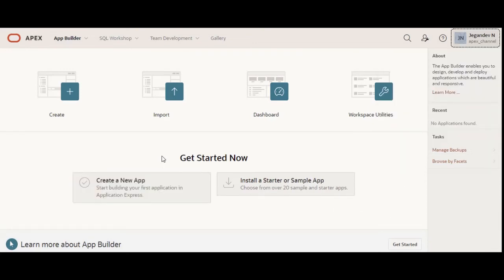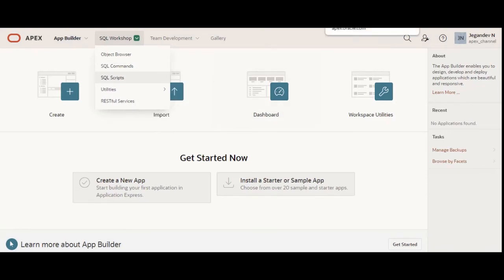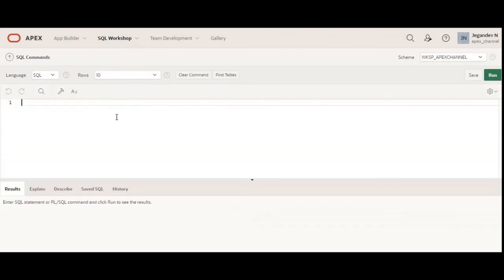If you are a beginner and you want to explore writing SQL queries and PL/SQL queries, Apex provides an option called SQL Workshop. Here you can create your own query. In this case, I'm clicking to open in a new tab. It will provide you one SQL tab. Here you can write your own query.